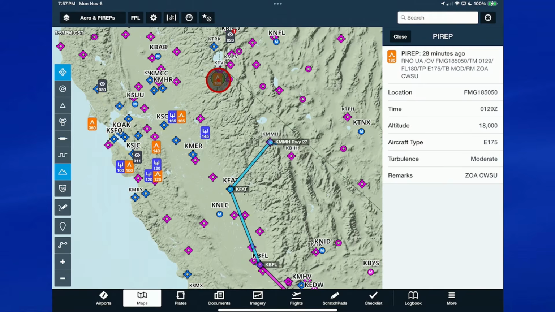I could tap on it, and it shows that this PIREP was given 28 minutes ago. The timing of the PIREP is important. If it said 28 hours ago, I don't think it would be here, but if it did, I would disregard it. The location, the FMG VOR 185-degree radial at 50 miles. At that time, at that altitude, by an E-175 regional jet. And they reported moderate turbulence to Oakland Center.